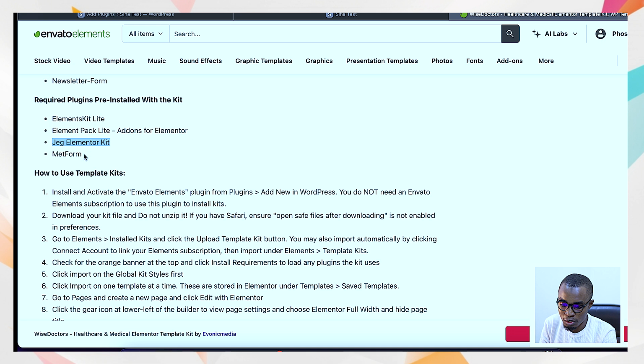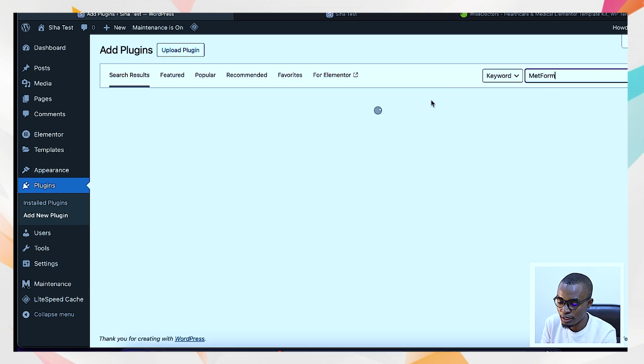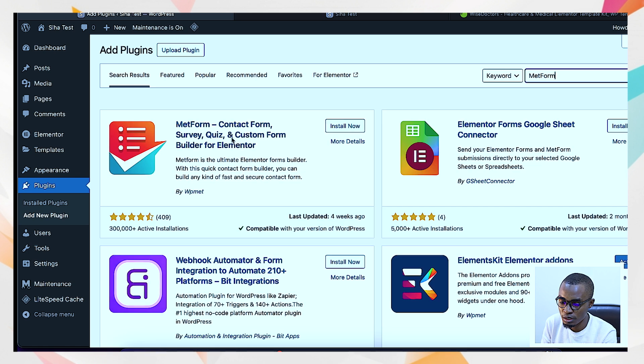And then the last one is called Metform. You remember the form that was on the home page of that website theme kit that we intend to download. It's developed using Metform, this plugin. So you install the plugin and then you install the theme kit. Metform has over 300,000 installations.